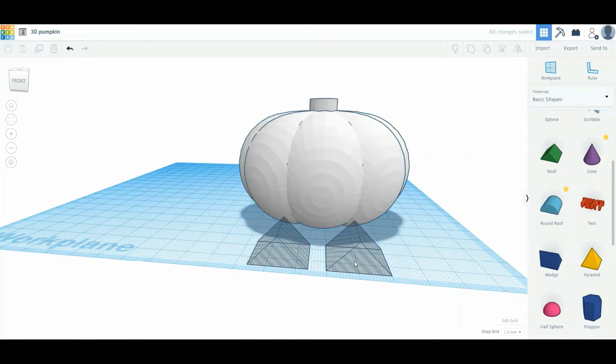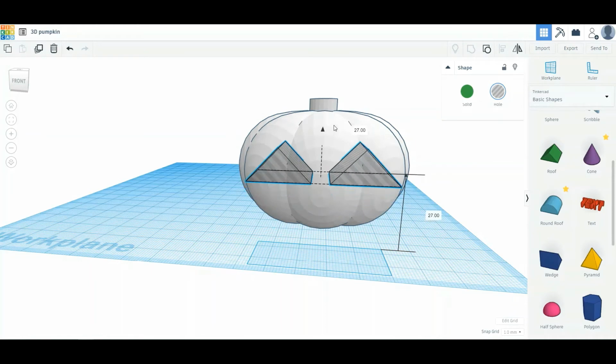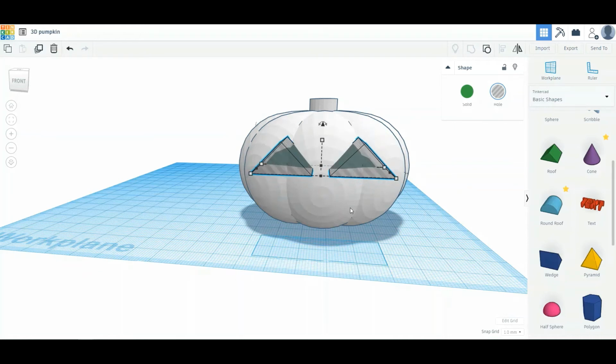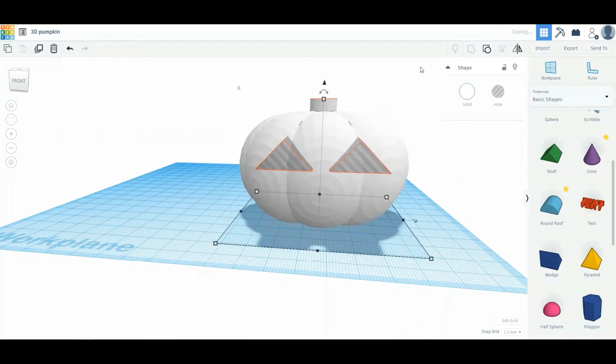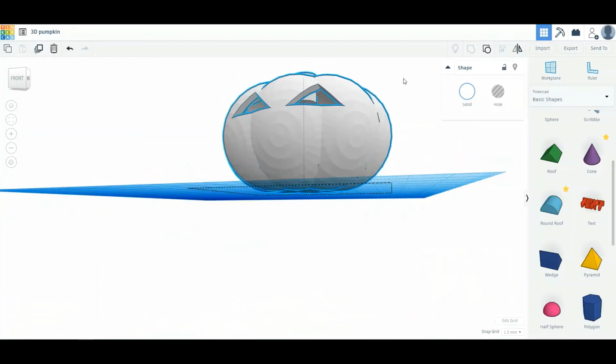Next step is we're going to click on the eyes, click on the black and red cone, hold down on it, and raise it till you see 28 millimeters. After that, we're going to push the up arrow until you see the eyes completely buried into the pumpkin with a little sticking out, and then we'll select everything and group them. And once this processes, you'll see that the pumpkin is in fact hollow. You'll be able to see inside of it, as you can see now.